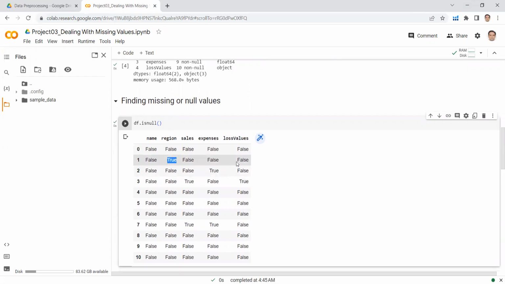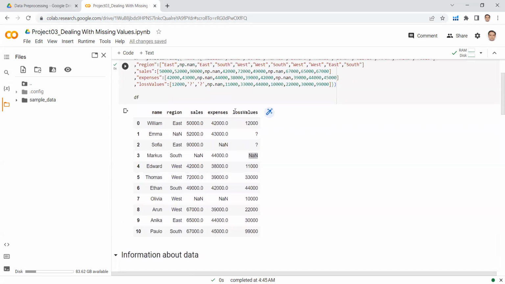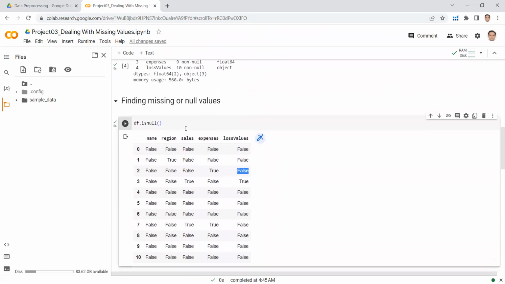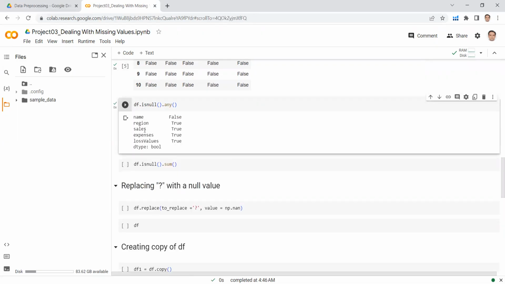So we can also see that these 2 question marks are here, and they are not considered as null values again. So it means our dataset has these 2 question marks, which are uninterpretable characters in our dataset, but they are not considered as null values. The other function which can be used in order to find the null values is df.isnull().any(). So we'll get the information of null values with respect to columns. So the name column does not have any null value.